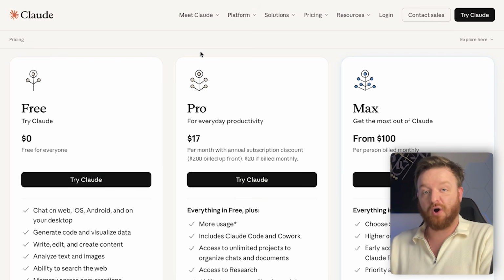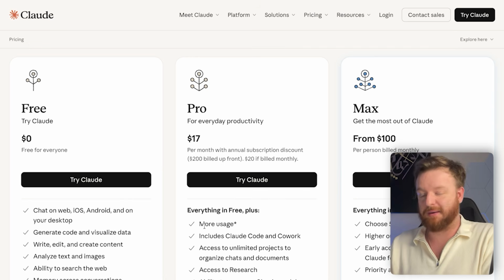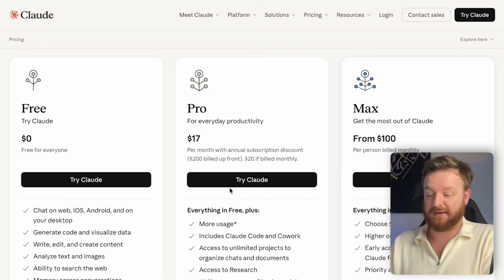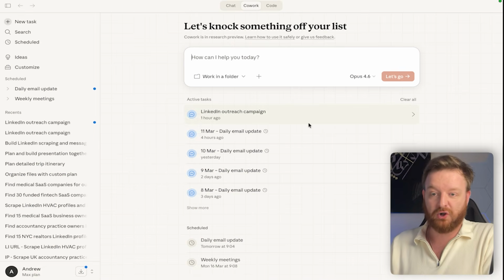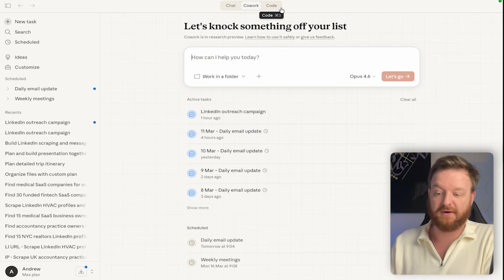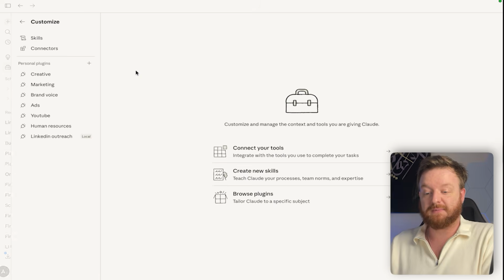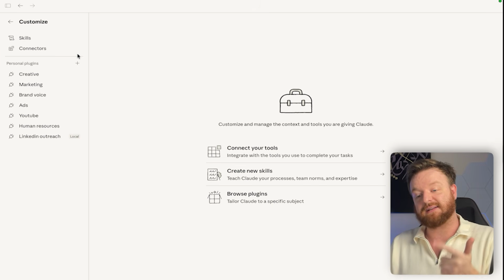So to get started, the only thing you actually need is a Claude Pro subscription as a bare minimum. So that's $17 a month. Outside of that, you don't actually need anything else. So once you're inside of your Claude desktop app, when you've downloaded it, you'll see chat, Cowork, and code at the very top. So we need to make sure we're in the Cowork section, and then we're actually going to head over to the customize. And customize is where we can see skills, connectors, and plugins.